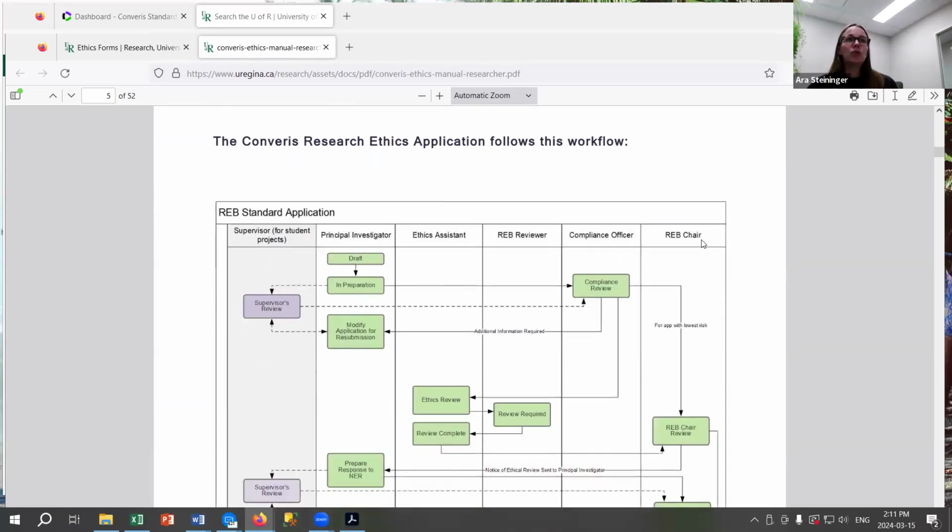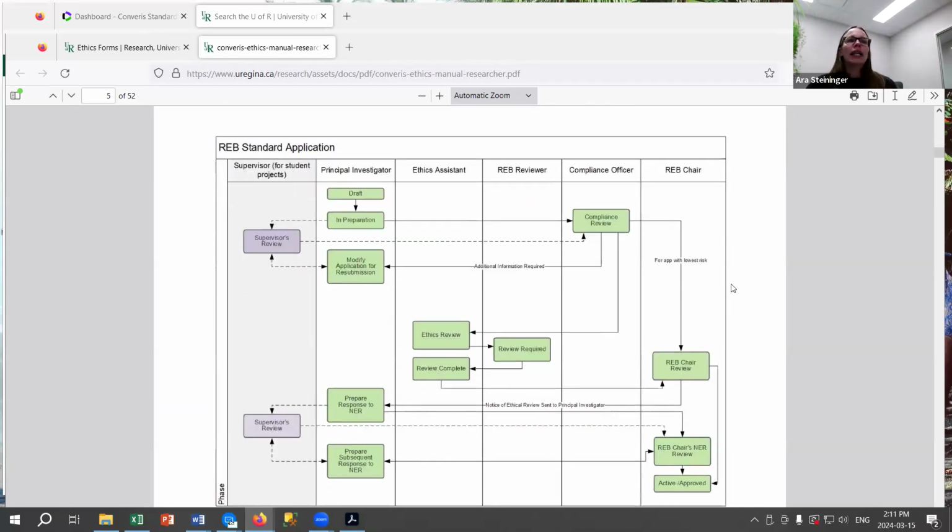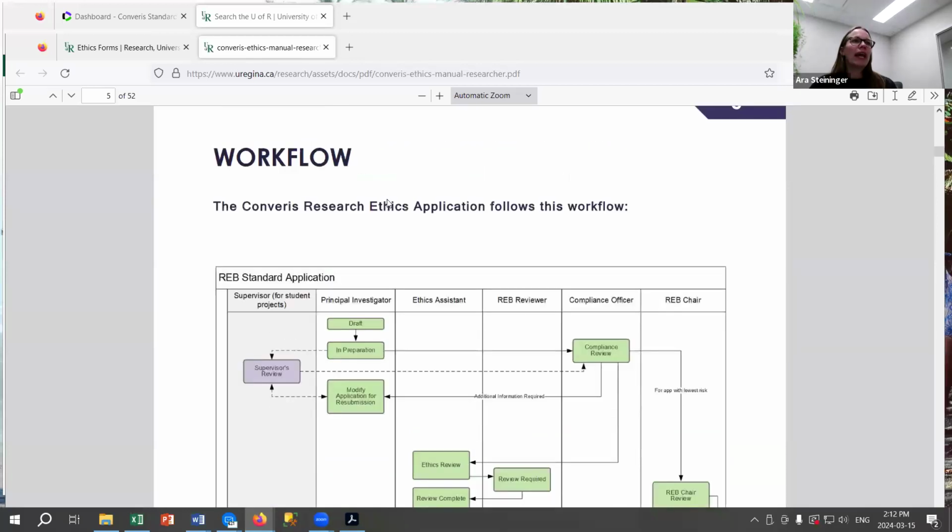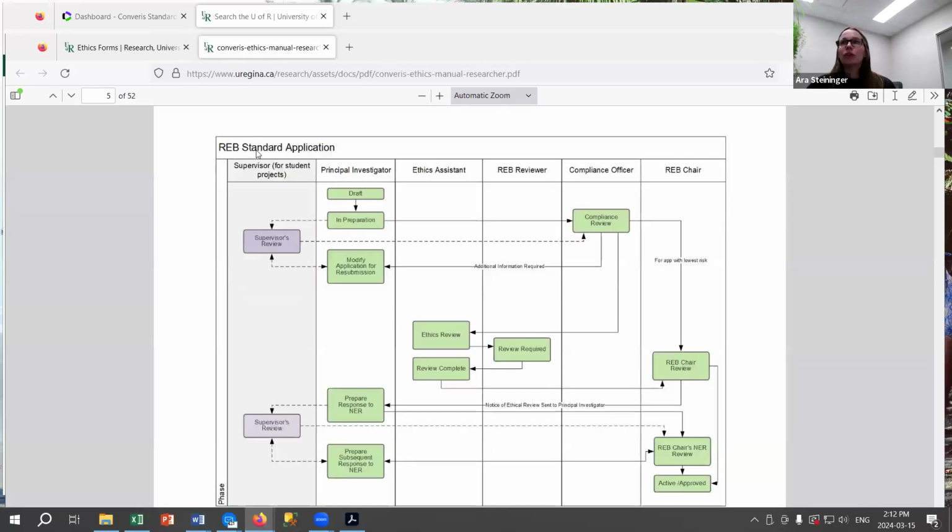The next section shows the workflow of the platform. It gives you a little bit more of a broad overview of where your application goes once it leaves you. There are two application flows. There's standard, which is where a faculty member submits the application. And then there's also a standard by student workflow, and that's what's highlighted here in purple. As graduate students or undergraduate students, once your application is submitted, it goes to your supervisor for review first.